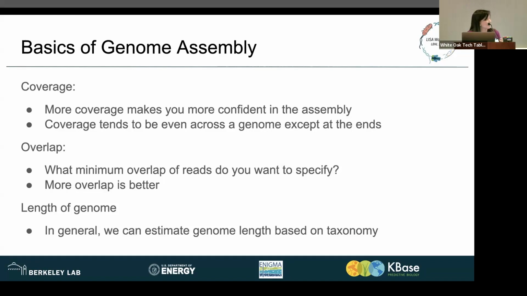I can't really show you guys, it really helps to do the hands-on exercise to think about overlap. But more overlap is obviously better. You can think of it as, would you rather have a puzzle piece that is bigger or tinier, right, for a whole picture? And then the length of the genome, I'll get to when I go over the narrative.